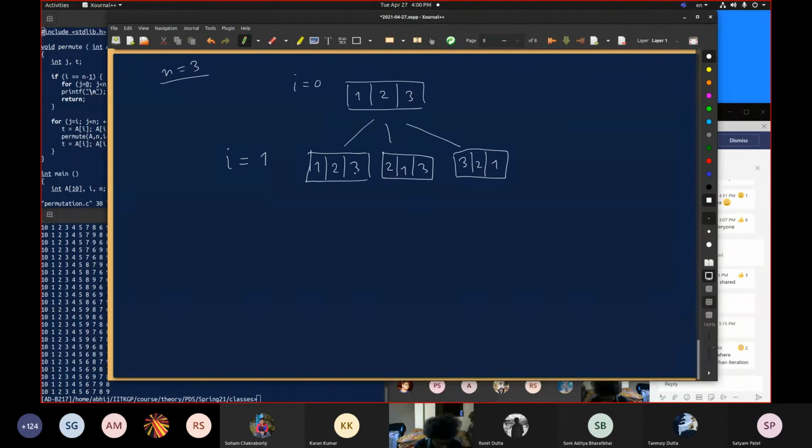The array is changed like this, and once again when it comes back, it will make a reverse swap and restore the original array. But anyway, that's not very important. Now here, 1 is sitting at position 0. I am not going to change it. Here, 2 is sitting at position 0. I am not going to change it further.